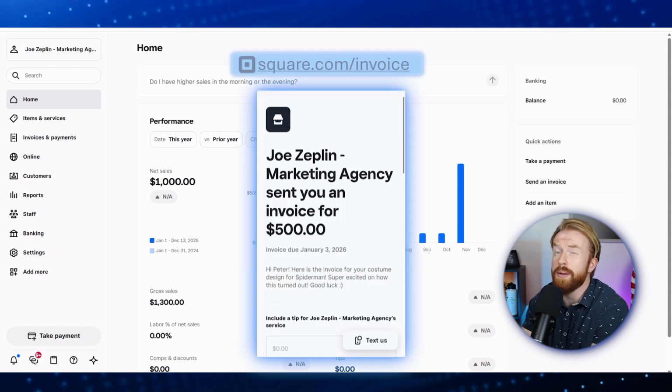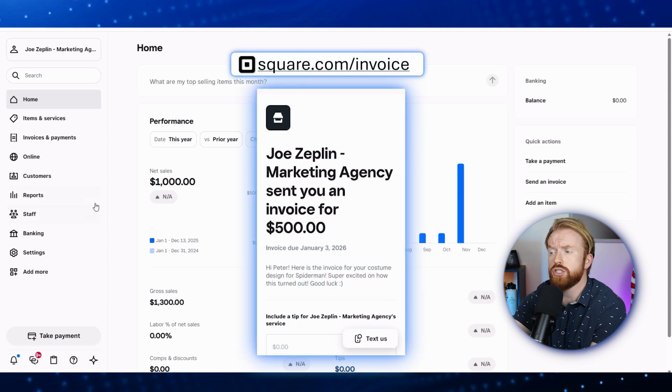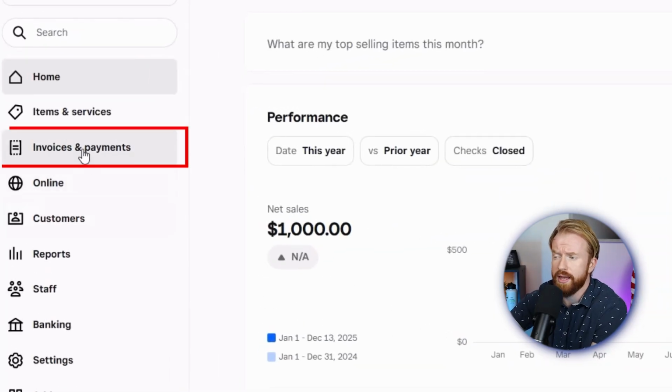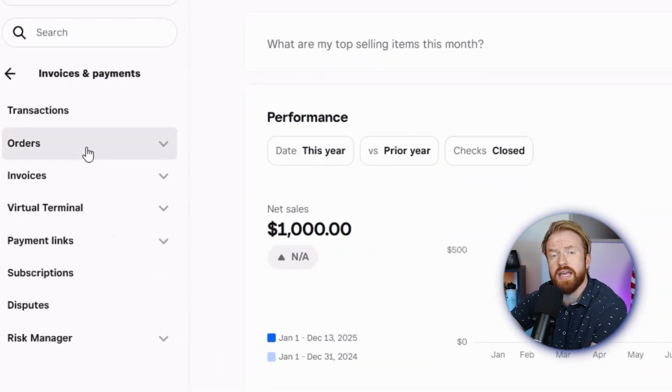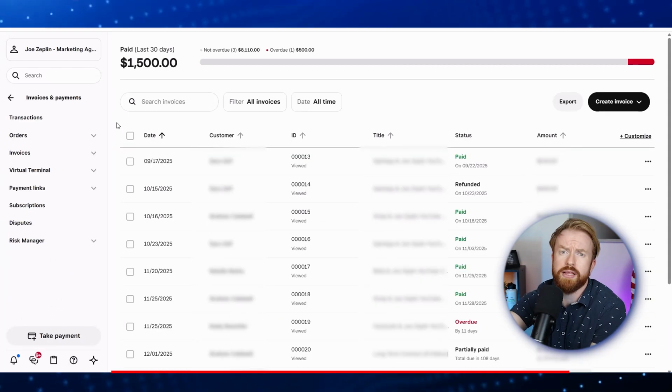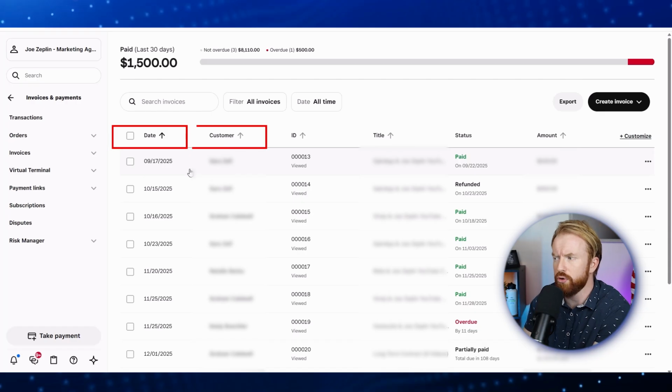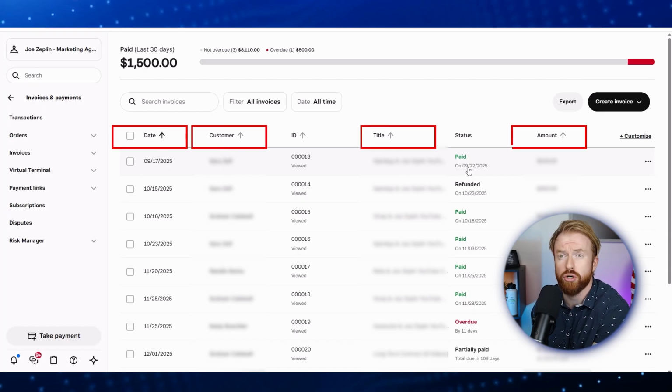Now let's go ahead and create a payment link to send to someone else just to show you how easy it can be. So what you're going to want to do is go ahead to the left side here and click invoices and then click invoice. Awesome. So here's all the different payment links we've already sent out. You can see it organizes this by date, customer, what you charged, and how much you charged it for.